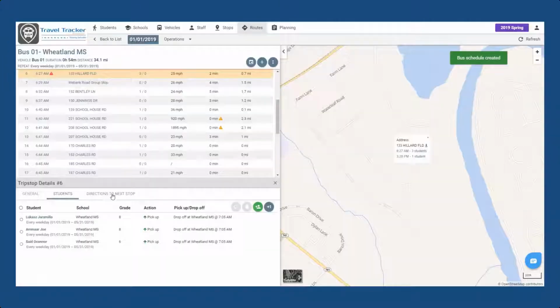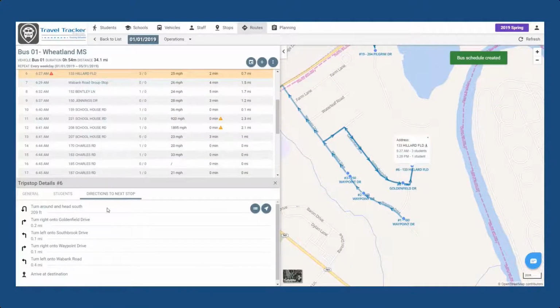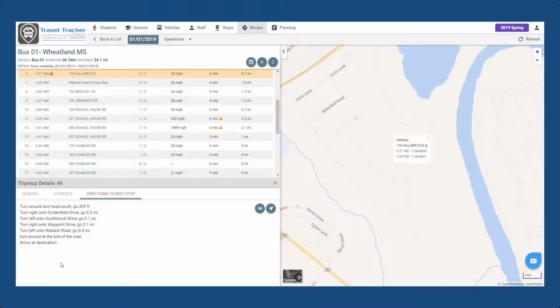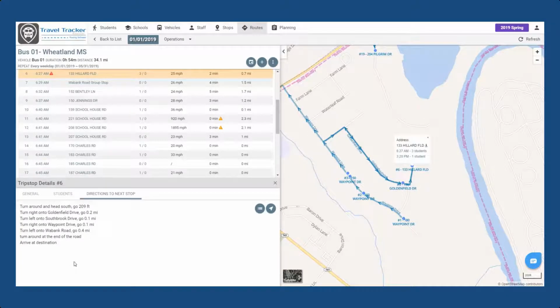The system is also going to automatically generate directions from one stop to the next, but these can easily be edited between stops for clarity, or if you're pulling into an apartment complex, you might want to indicate that it's going to be the third building on the right, and that can easily be done. So let's just say in this case, we're going to turn around at the end of the road. And so just like that, we've adjusted it. So this way you're going to have notes for the driver that will print out on the route sheet, or you can adjust the directions as needed.